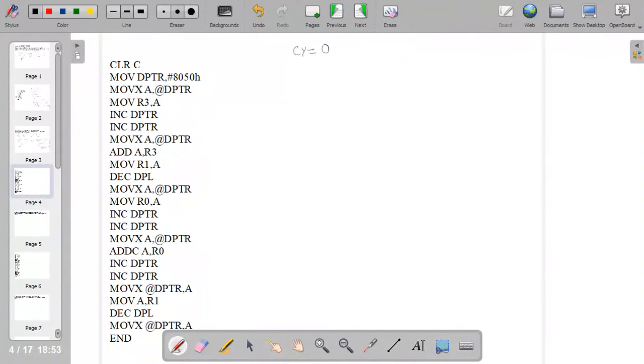Retrieve the content of it, move it to A, and move the content to R0. Now increment the data pointer by 2 bytes so that the data pointer will point to the 8053 location, and move the content to A. Now add the content of A with the register content R0 along with carry, and then increment the data pointer by 2 bytes. Move the content of A, that is the result of the higher byte addition, to the location specified by the data pointer, that is 8055, and then move the content of R1 to A.